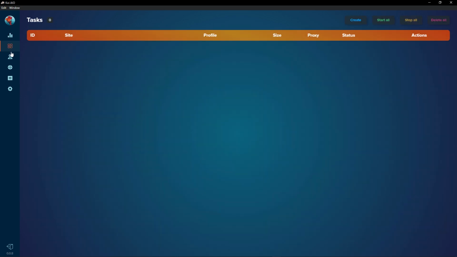So let's move over to the task page. On the task page, it's going to show you your number of tasks, the ID, site, profile, size, proxy, status and actions. You hit the create button to create the task, start all and stop all. So obviously start all the tasks, stop all the tasks and delete all the tasks. But let's go ahead and create one here.